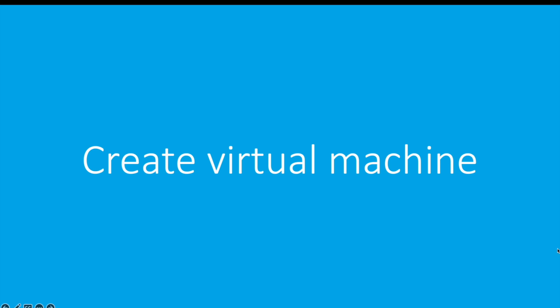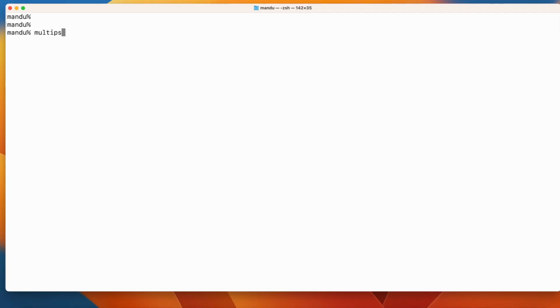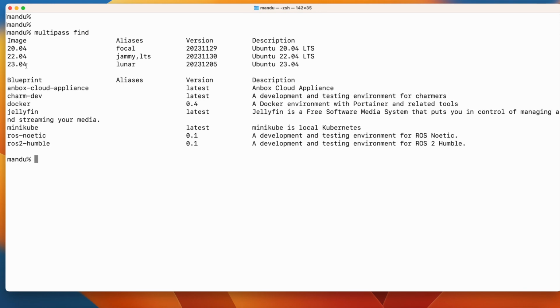Now I'm going to show you how to create a simple virtual machine. Run the find command to list all the supported images by the multipass tool. So we can see 22.04, 23.04, and then LTS images. The LTS is the default image that is going to be used.